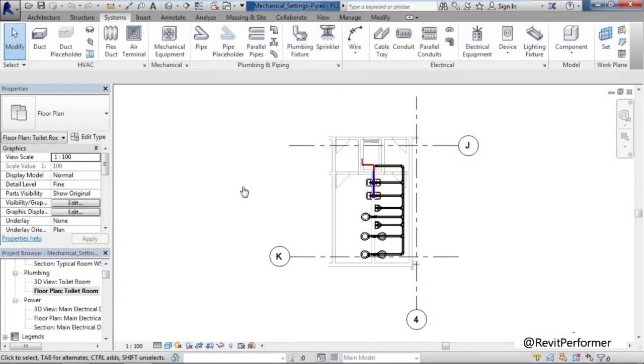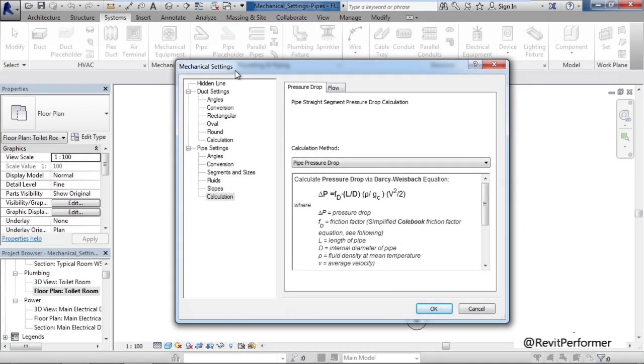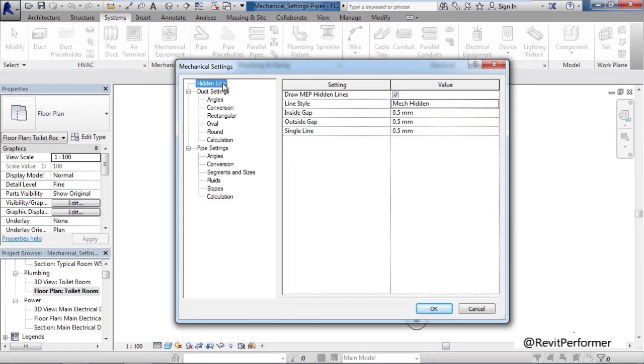In this lesson, we'll discuss mechanical settings specifically for pipe. So to see these standards for piping, let's go to the Systems tab on the ribbon. Then on the mechanical drop-down below the Mechanical panel, if I click it, you'll actually see the Mechanical Settings window appear.